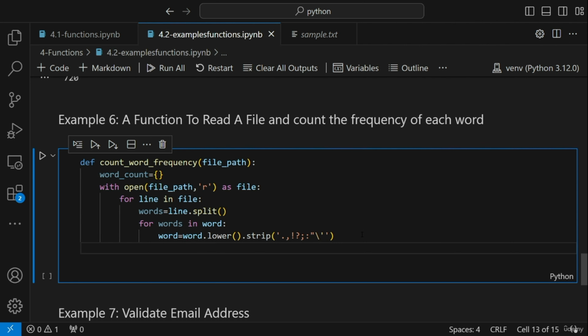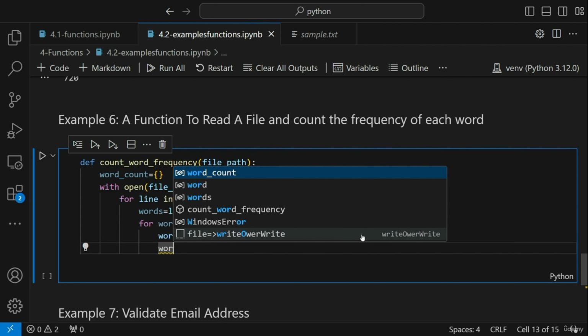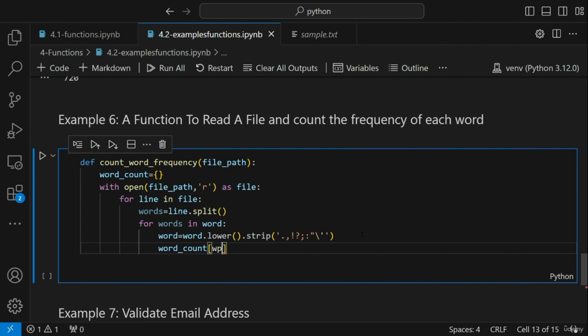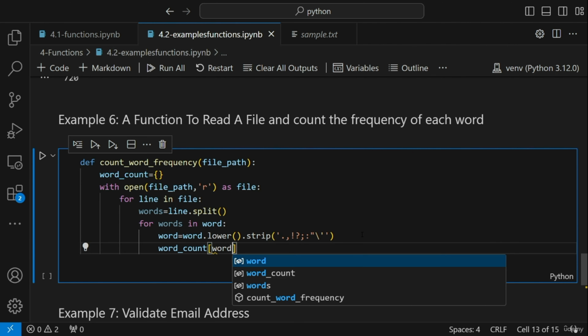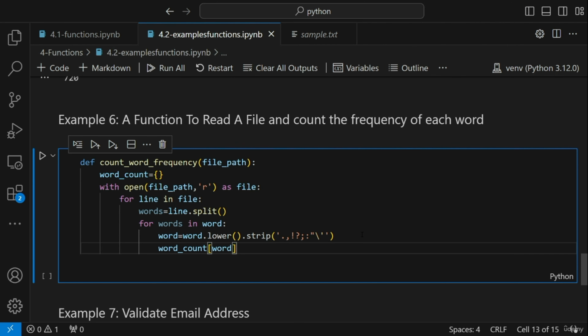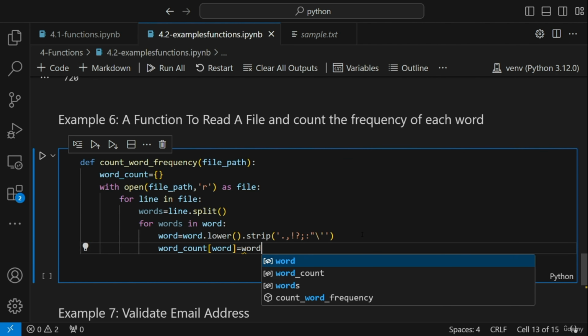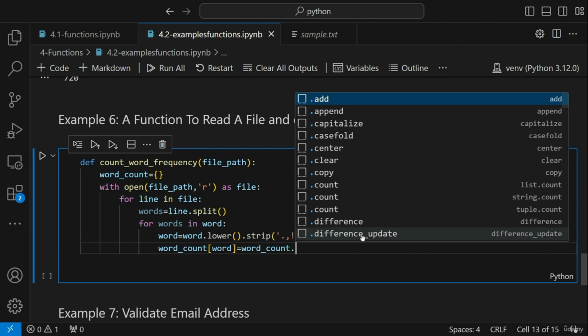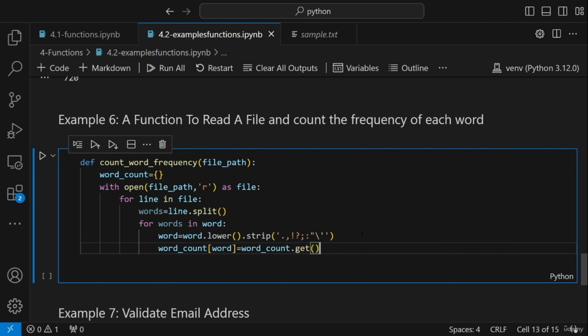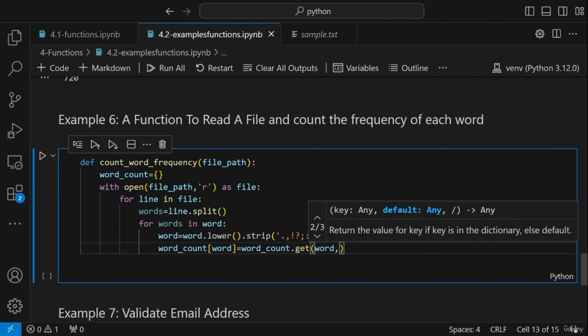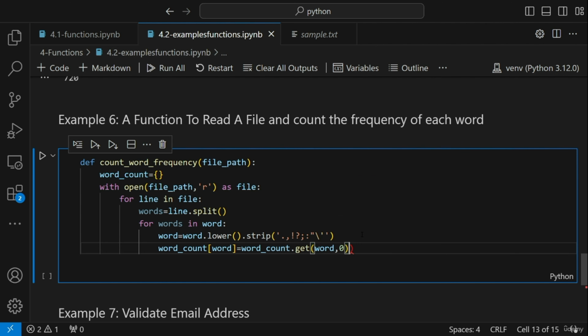Then I will just go ahead and write word_count, and I will take that specific word, okay? Please focus on the logic, okay? Logic is super important, and you become better at logic when you keep on practicing. Then I'm going to write word_count.get, and here I'm going to write word comma 0, okay? Word comma 0, and then we are going to add it with 1, okay?